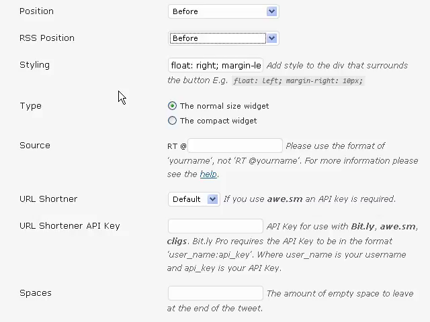If you're good at CSS and you want to modify the CSS style, you can just edit the default CSS style over here. For example, if you want the button to float to the left of your content instead of the right by default, then you can just change this value to left. Next, choose to display the normal size widget or the compact widget. I'll show you the differences between these two widgets later.